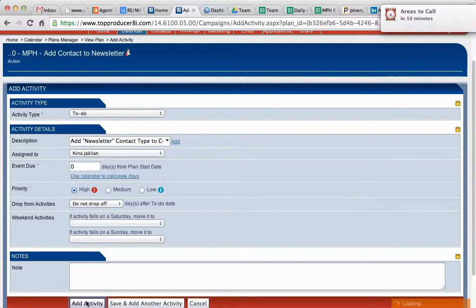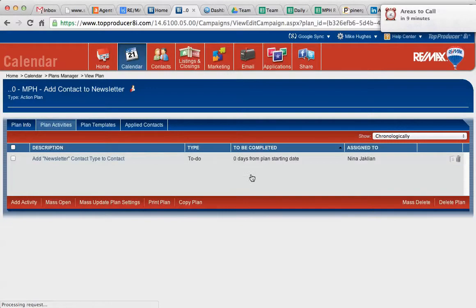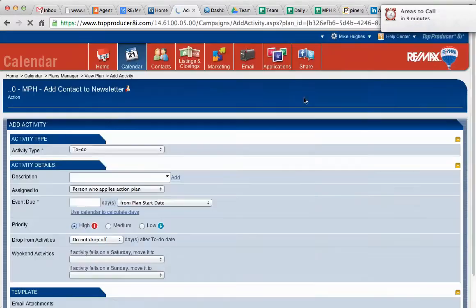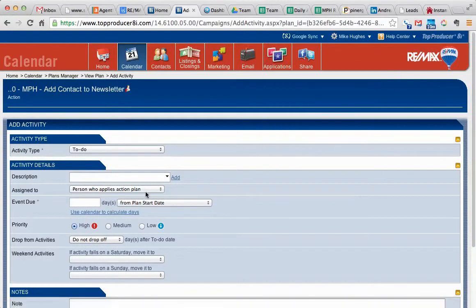So if you click Add Activity, it'll go back to the plan and show you the activities in the plan. We're going to add another activity and add contact to newsletter list.